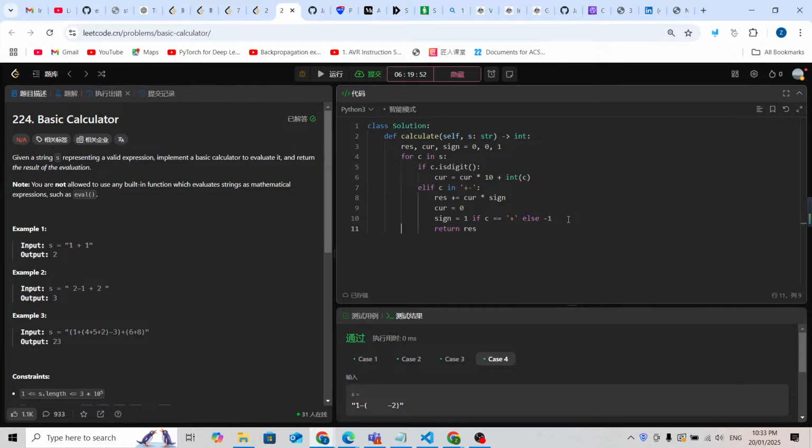But before that, what about the last number? For example, the last number is 1. This one is a digit, and we're going to update the current. So the current is going to be 1, so 0 times 10 plus 1. So the current is going to be 1. And we finish the for loop.